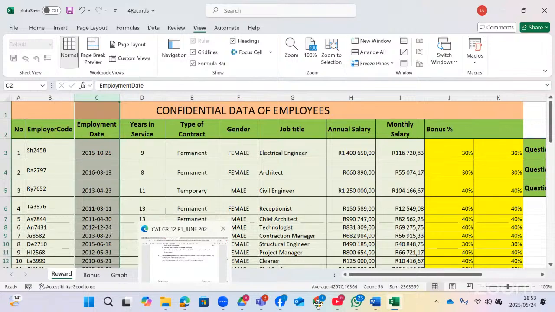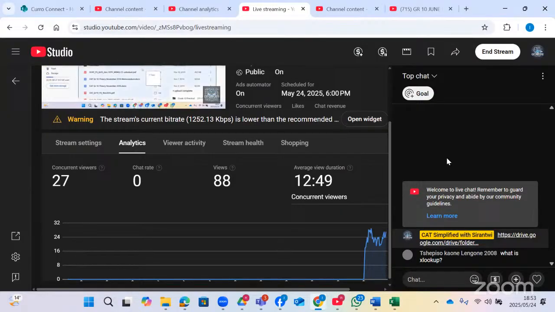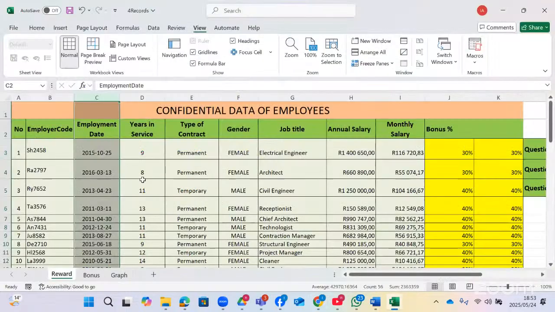Right. If there's any question, don't forget, you can put it there. Somebody said, what is XLOOKUP? XLOOKUP caters for whether it is V or it is H. XLOOKUP can solve for any lookup function. It's an alternative function to V or H function. So you can use it to solve all forms of lookup functions.